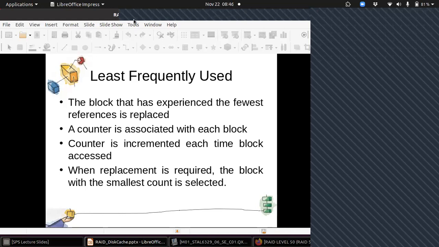So in this method, whenever replacement is required, the block with the least value of count is selected to be replaced. And that is how you can use the least frequently used method.